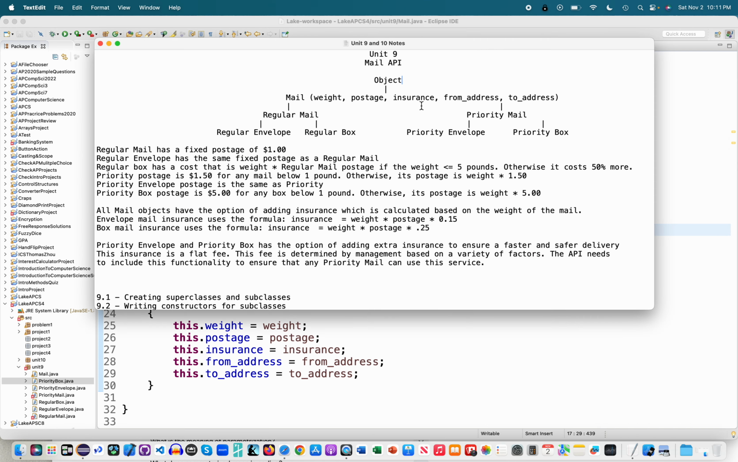Here's what happened. See this mail? In order to create a regular mail, you must first create a mail. And in order to make a mail, you must first create an object. The instantiation goes from the top down. So the object is created first, the mail is created second, and then the regular mail is created. When you say regular mail equals new regular mail, 3 things are made: object, mail, regular mail. Not just regular mail.